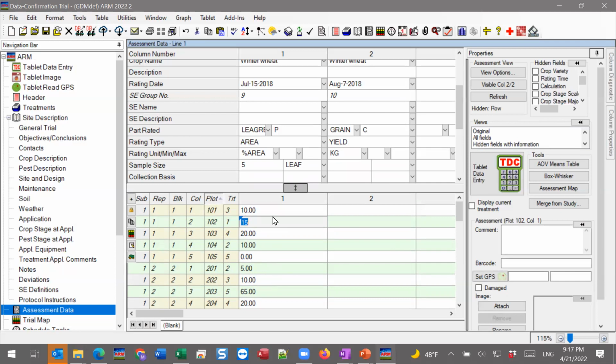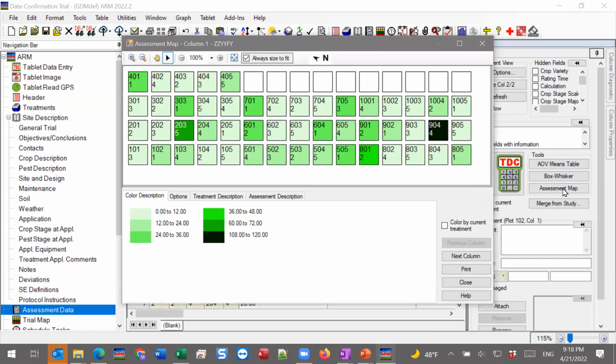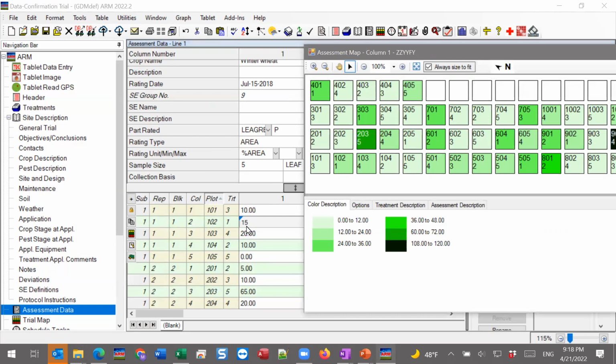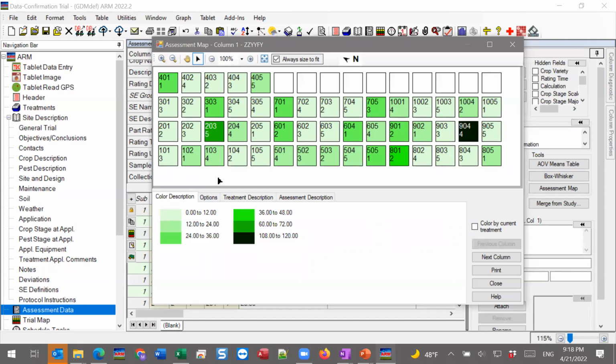Really, I think the number one confirmation tool that we can use is the assessment map. And I think it's unfortunately maybe one of the best kept secrets in ARM because it's not very visible, but I think it really is powerful. So on the properties panel to the right, under the tools section, there is a button for assessment map. And this is going to draw us a trial map, but instead of coloring by treatment or replicate, it's going to shade in our assessment values from the column we are on and overlay those onto our plots.